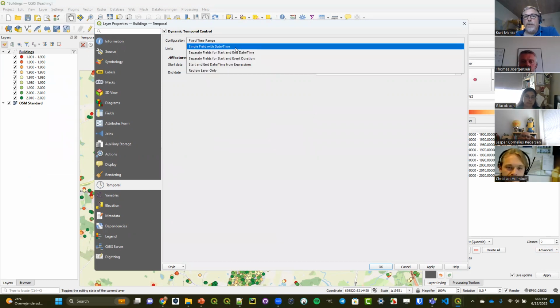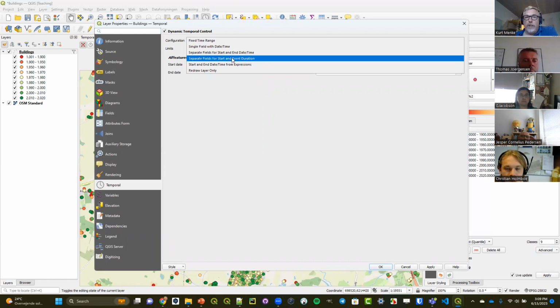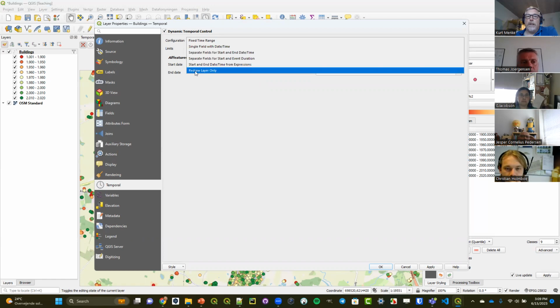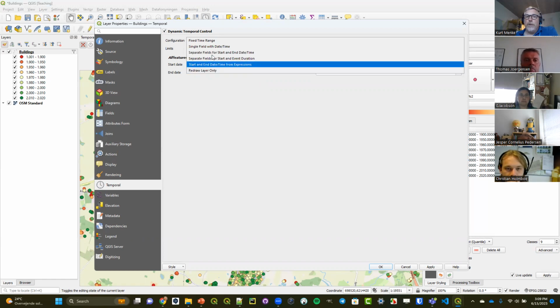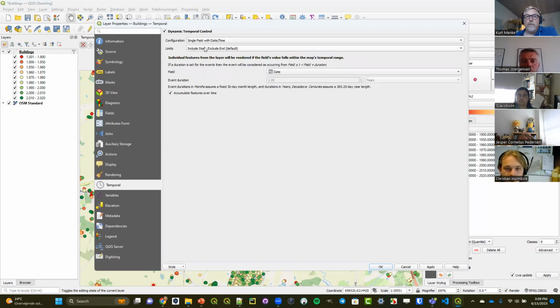But there's also the options here for setting it to point to a specific field in your attribute table that includes the date and time, or separate fields for start and end date or event duration. And we'll look at redraw layer only too. So we do have a field that has the date and time. So I'm going to choose this option.